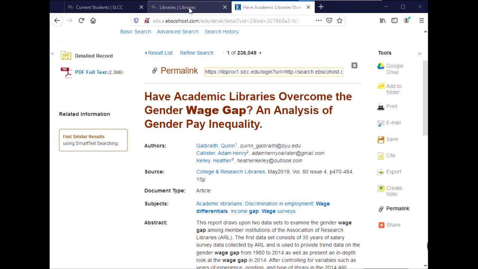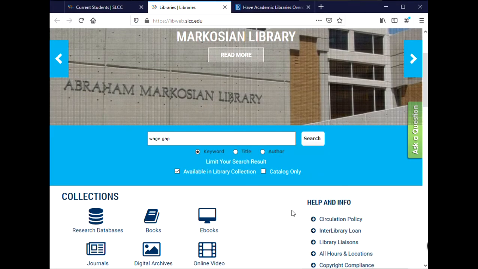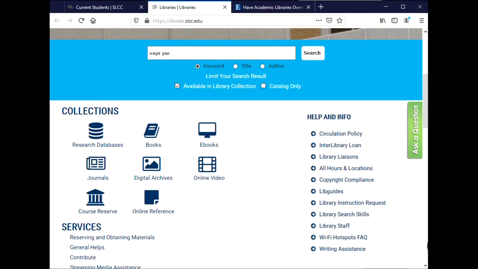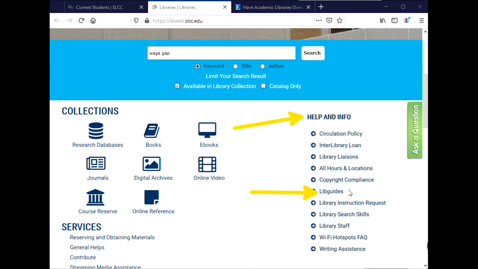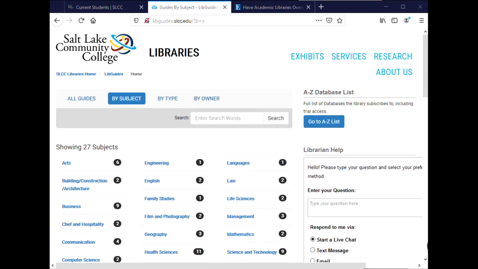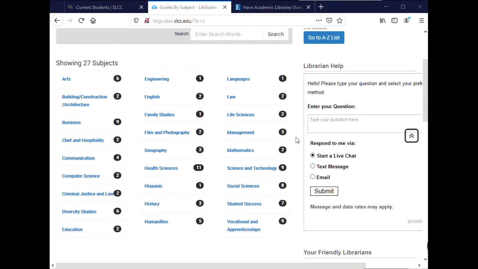I'm going to go back to the library homepage again, and this time we're looking for this help and info box. It's often on the right-hand side of the screen. Sometimes it's at the very bottom, but we are looking for what says LibGuides. Let's click into that. These are subject-specific guides to help you with research in different areas of study on campus.